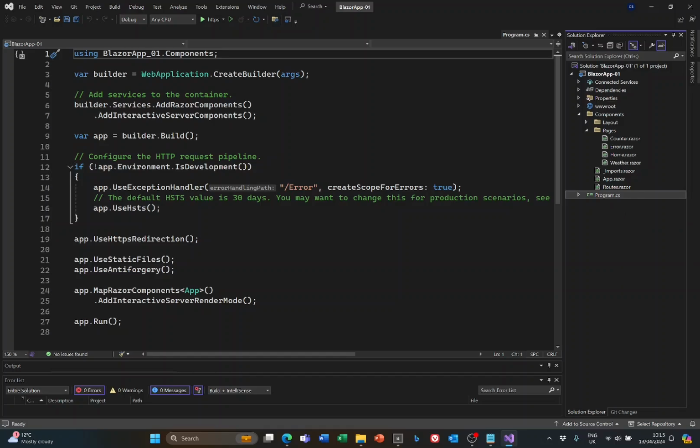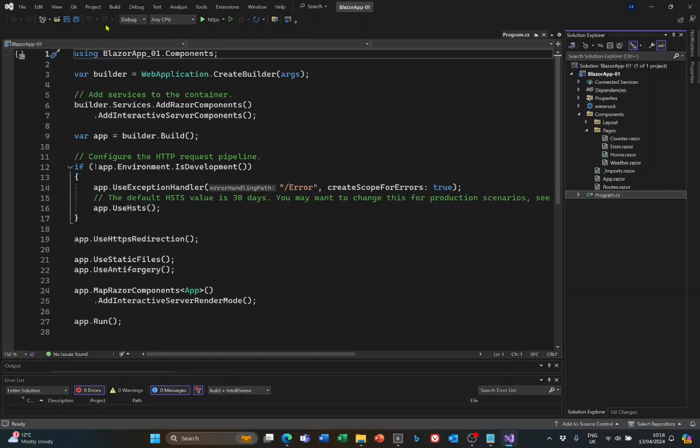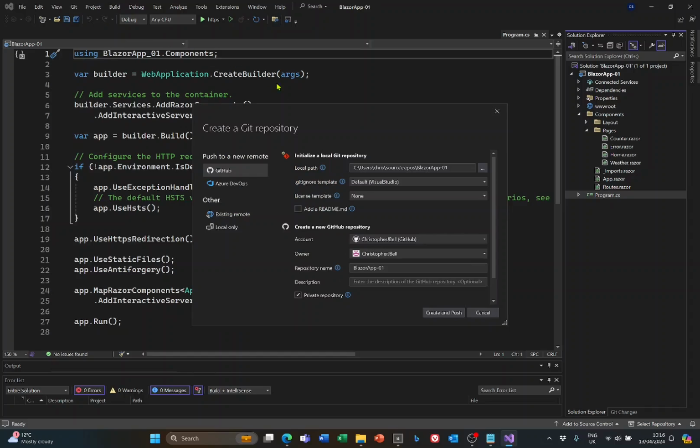We're now going to create a Git repository, and we go to the top here, select Git, create a Git repository, and I'm going to leave all these as defaults. If that Visual Studio default doesn't appear for the .gitignore file, select it from the drop-down list. Then I'm going to create and push.